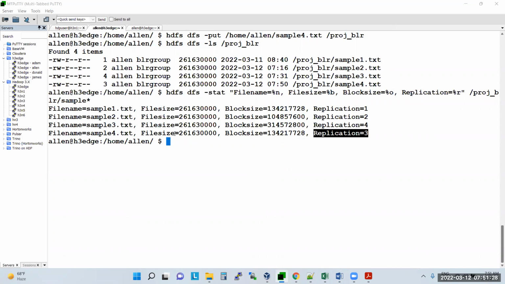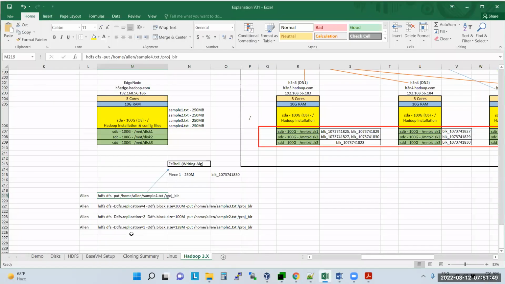Now the question is, you didn't give these 2 properties, so from where has it taken them? Default properties. Earlier, for sample1.txt, you passed the replication factor and block size, correct? Yes, sir. For sample2 also you passed replication and block size. For sample3 also you passed, but for sample4 you didn't pass anything. Still it has taken 128 MB and replication factor 3. From where has it taken them?